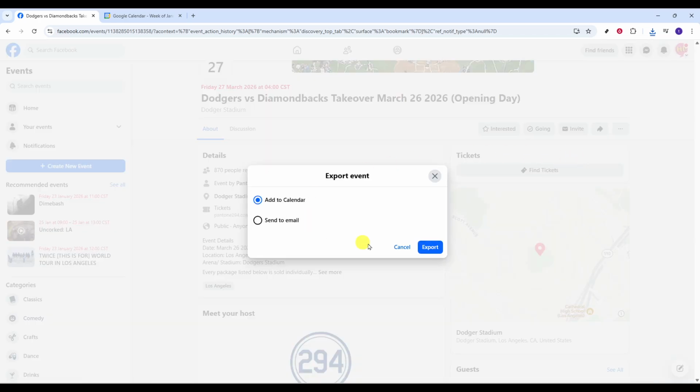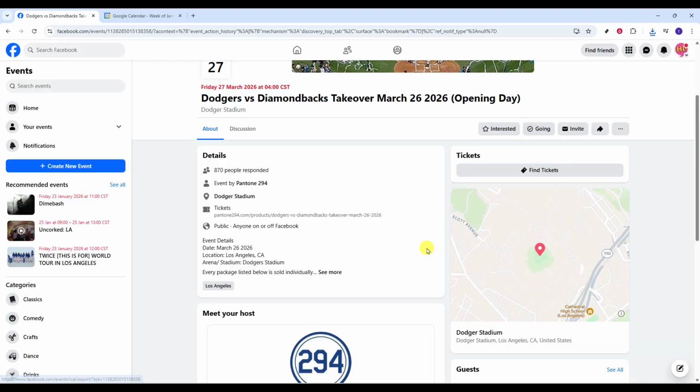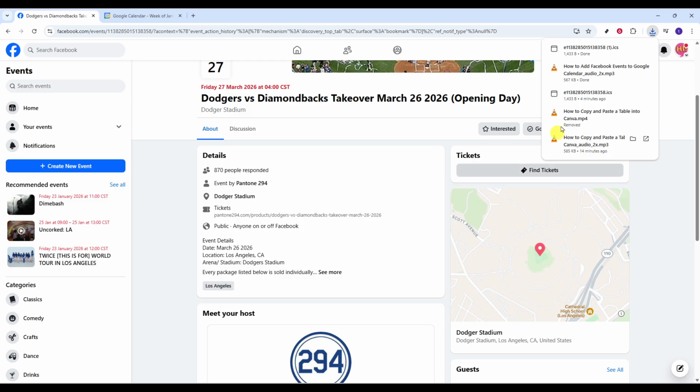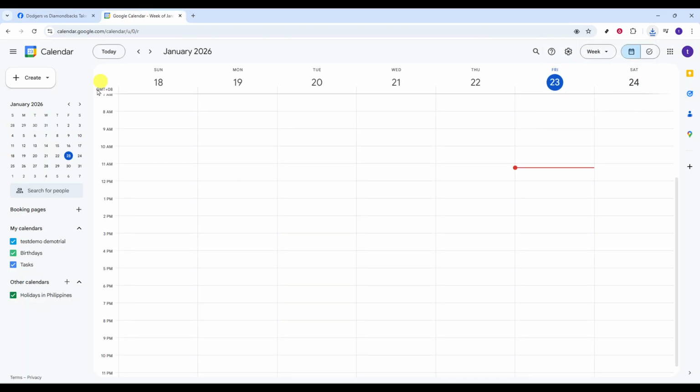Facebook will generate a calendar file, usually an ICS file, that contains all the event details like title, date, time, and description. Save that file somewhere easy to find on your computer, such as your Downloads folder or desktop. If your browser asks where to save it, confirm the location and name so you can grab it in a moment. Now switch over to Google Calendar in your browser.